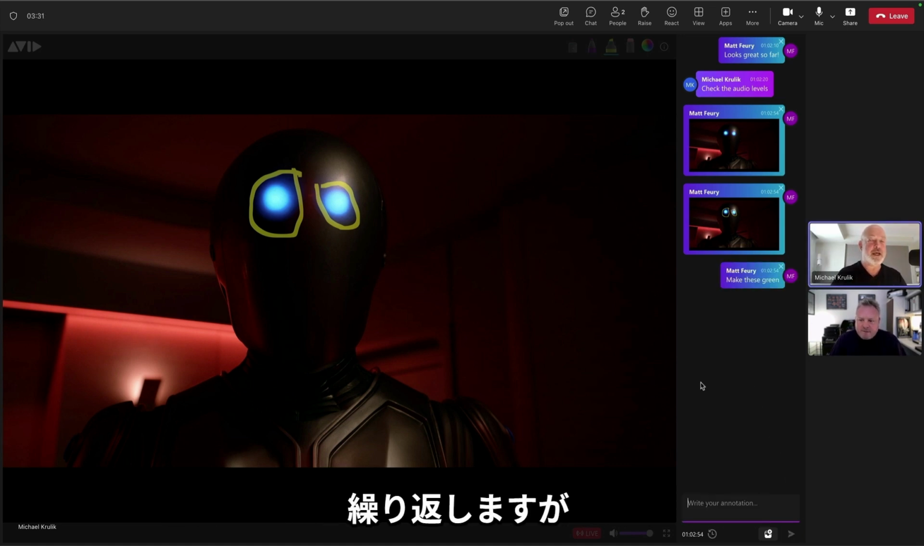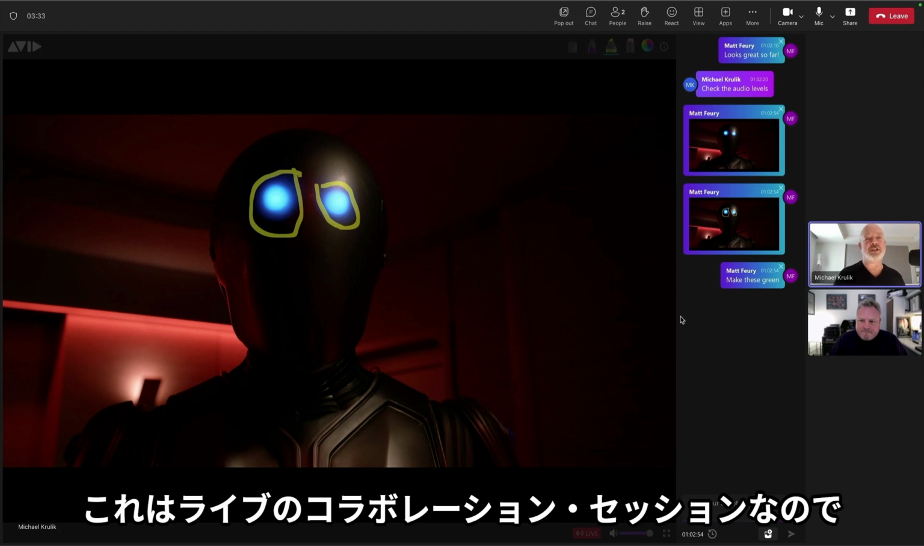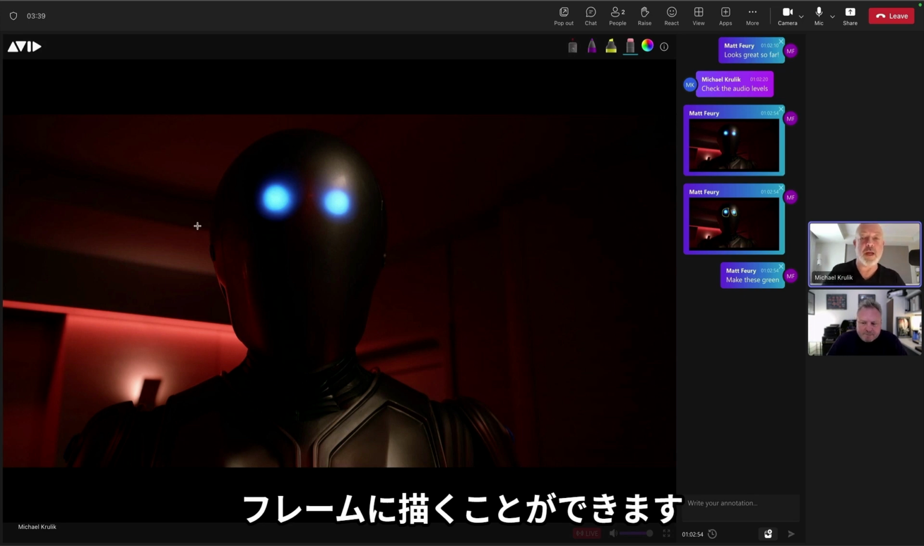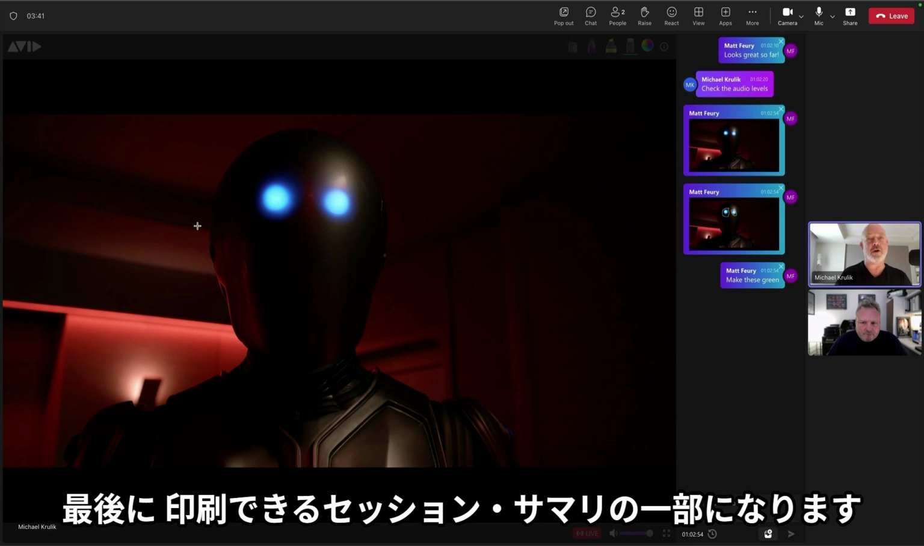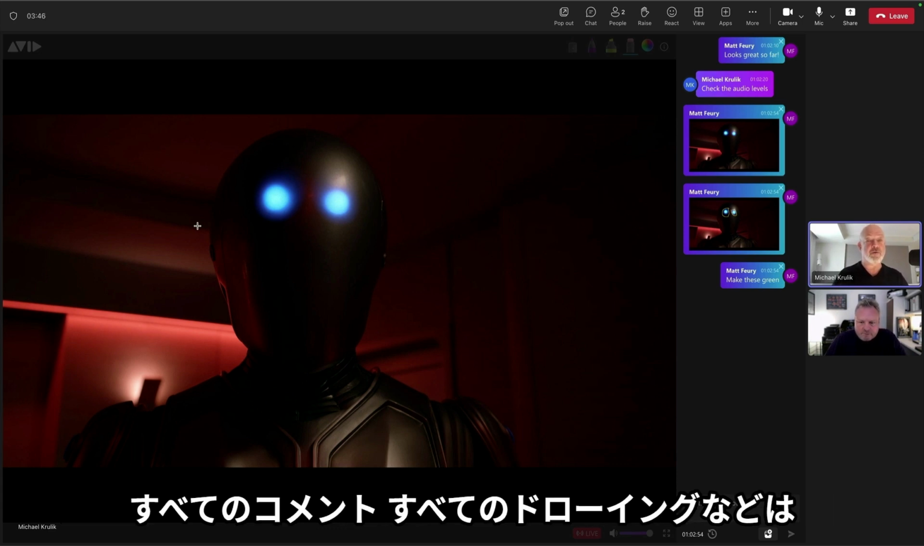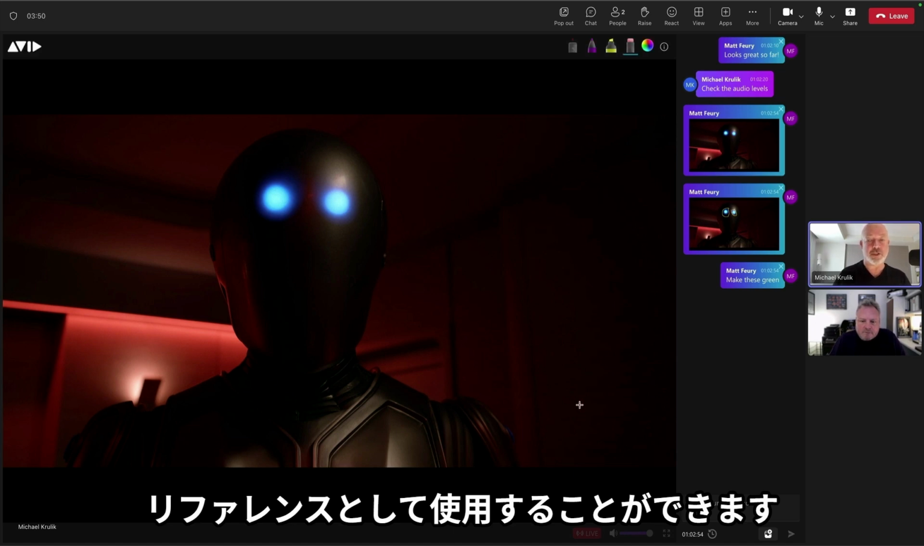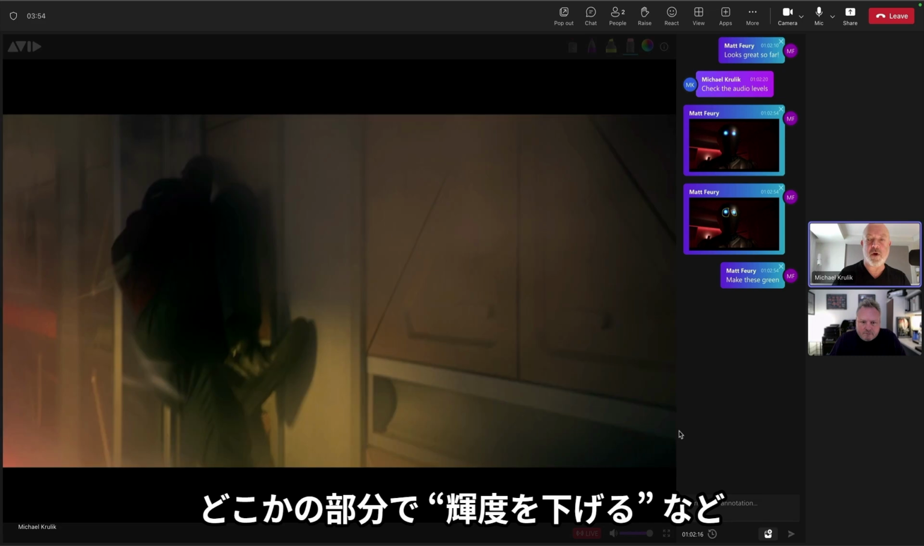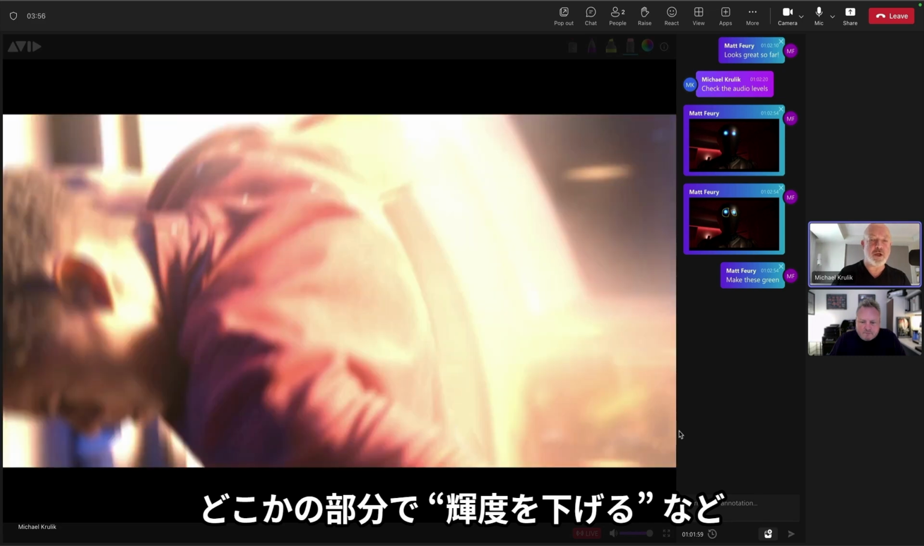He's drawing. Again, this is a collaborative live session. So at any point, anybody can take control and draw on the frame, and those drawings also become part of a session summary at the end that we'll be able to print out. So we have all the comments, all the drawings and stuff that we'll be able to use as reference. But, again, just taking a look through here, maybe bring down the brightness.